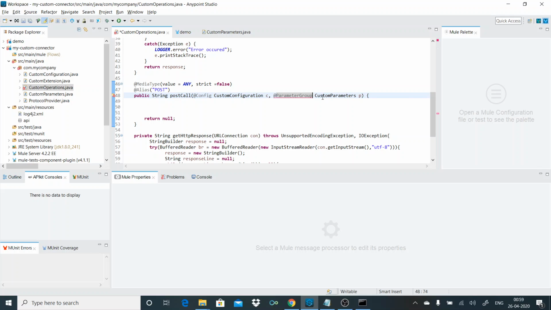and once we have annotated it with ParameterGroup, we need to give it an attribute called name. I'll just give a random name, configuration, or instead I'll say name, custom params. Let's just go with this name, custom params. Okay, fine. So we are ready with the method here. Now all we have to do is get the values, collect the values, and trigger a POST request.